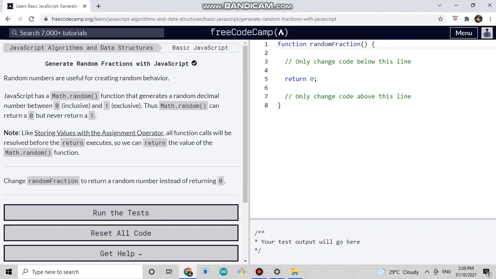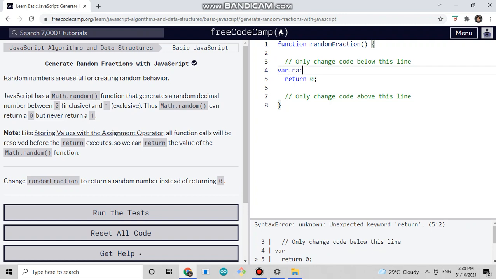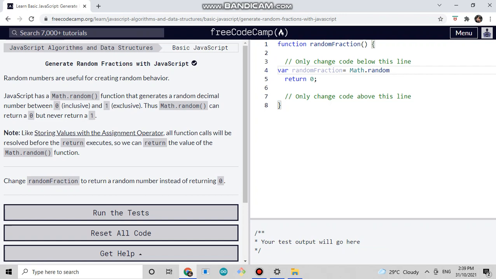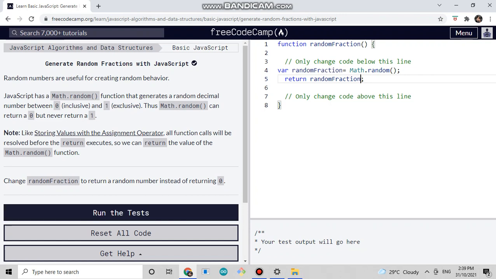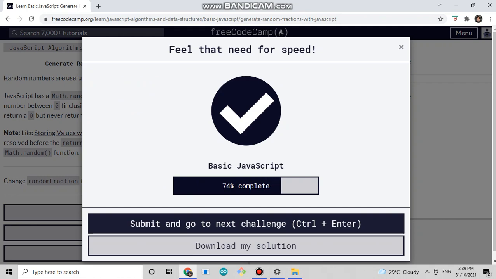So function randomFraction, say var randomFraction is equal to Math.random, and return randomFraction. Okay, let's try. Okay, next.